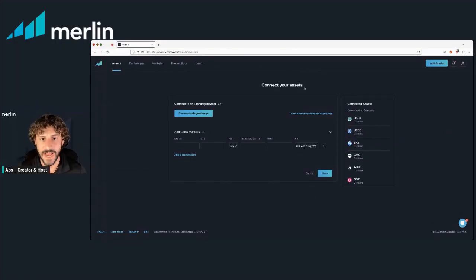After getting to the connect your assets page, you're going to see two options. The first, connect to an exchange / wallet, and that's the simplest option right here. You've also got the option to add your coins manually. That's if for some reason you can't connect your Merlin to the application that you're keeping your crypto on. So I think it's most valuable that we go through adding coins manually before the wallets and exchanges. And that's what I'm going to walk you through right now.